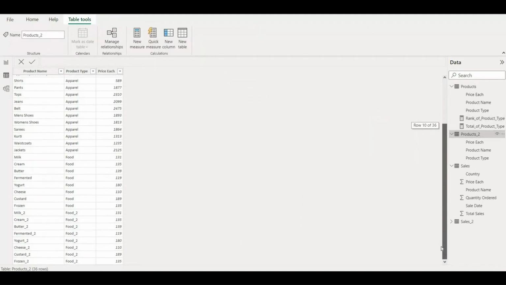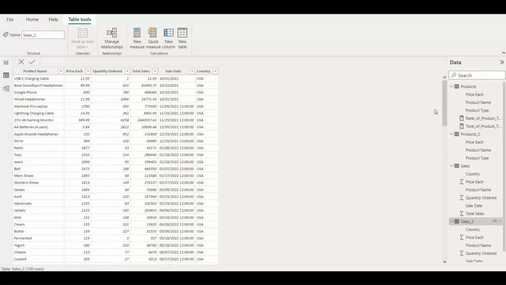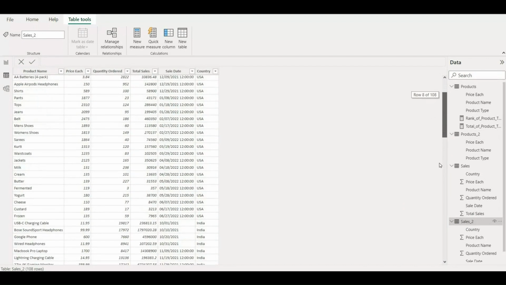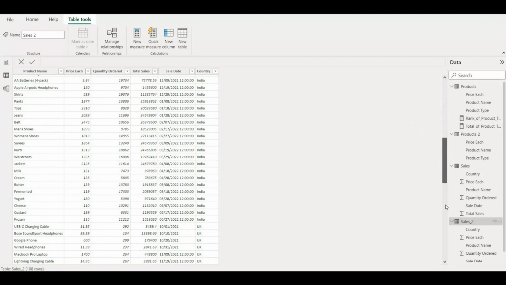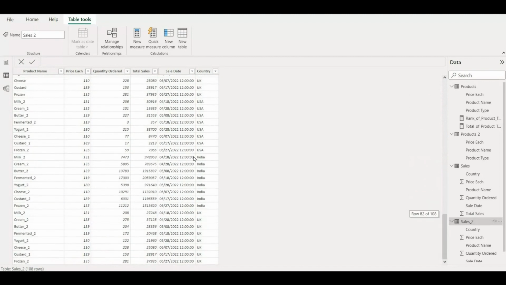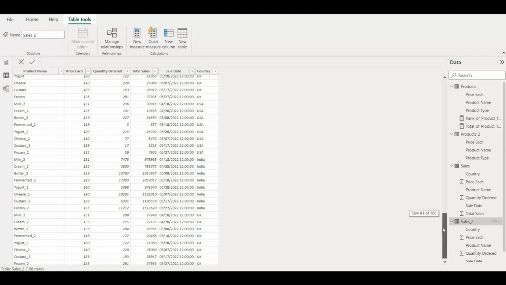So let me show you what the difference is. I have made a little modification in the food section, and it is basically the same thing, just modified with underscore 2. Let me go to the sales table, and way down you can see again I have differentiated with underscore 2. So it is the same thing, but I have attached underscore 2 to distinguish.